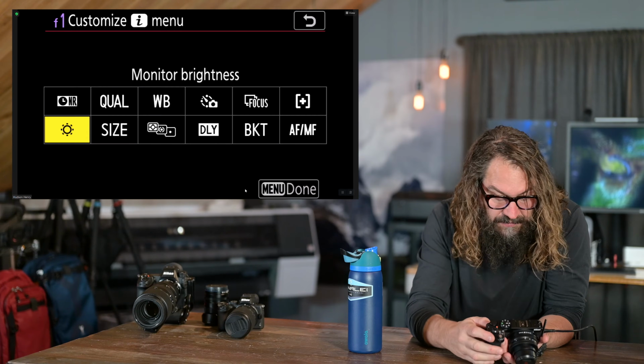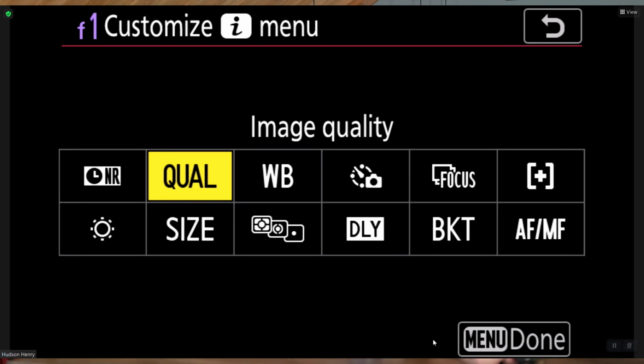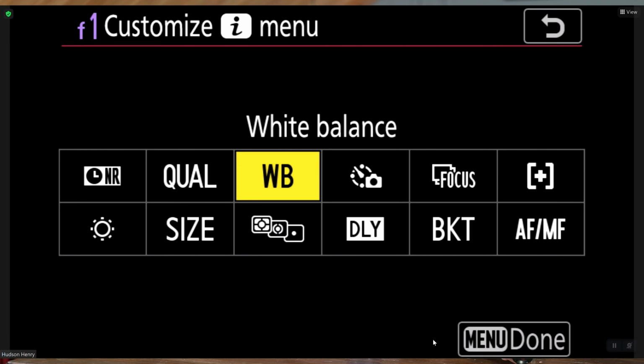In bright daylight, you wanna turn it up. Image quality, are you shooting RAW? Are you shooting RAW plus JPEG? If you're shooting JPEG, what size JPEG? White balance, we've talked about how important that is in video. A little less important if you're shooting raw files with stills.